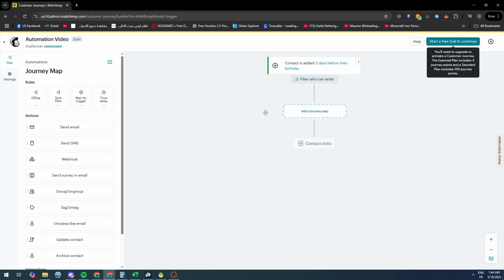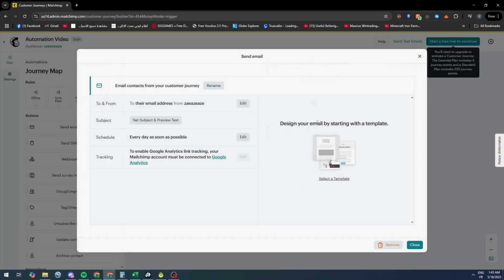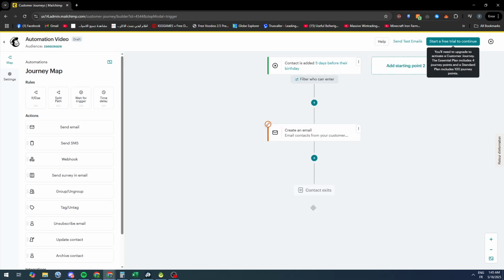And here you can add the journey steps. I'm simply going to add send email. And of course, you have to work on the content of this email. For example, here, set the subject as happy birthday, schedule it in the date that you want, and the tracking and everything. Once you're done, you are simply going to click here as start free trial to continue, or basically if you had the premium version, you are going to click on start automation.